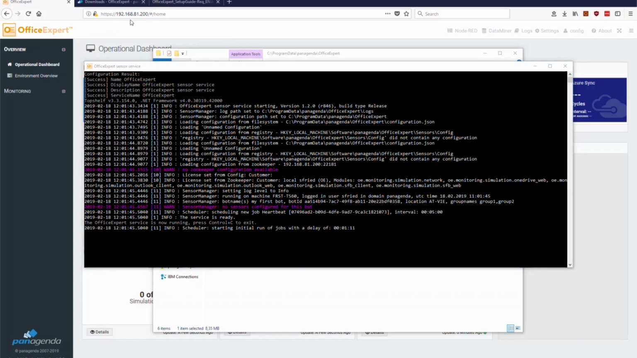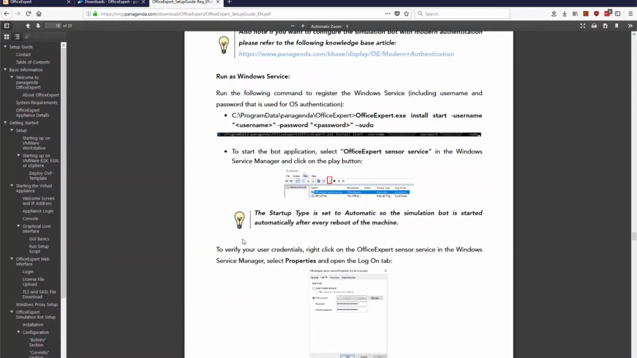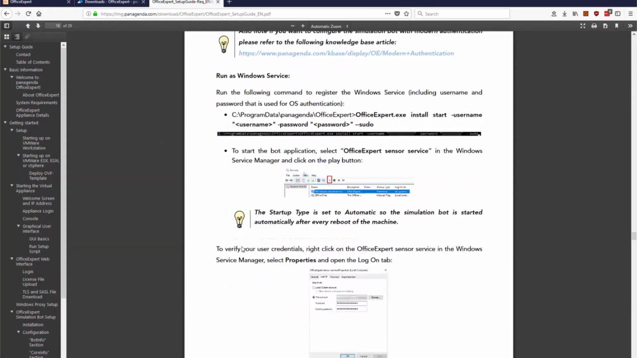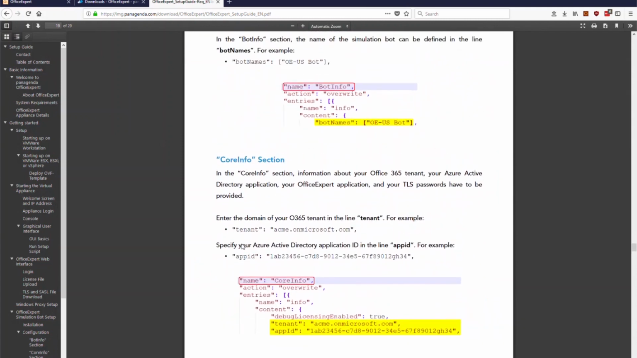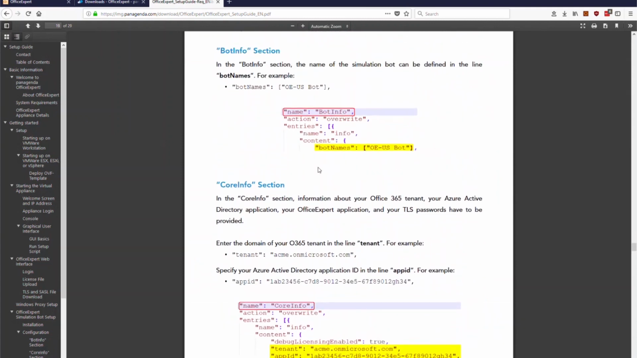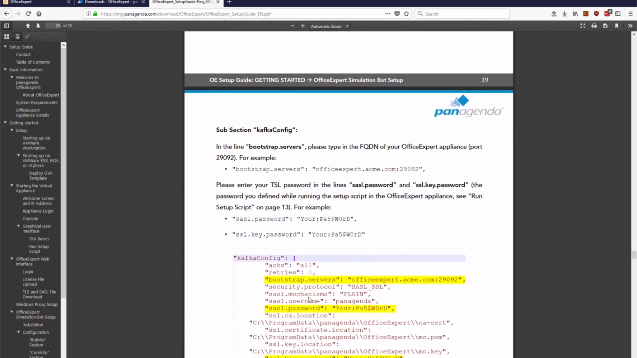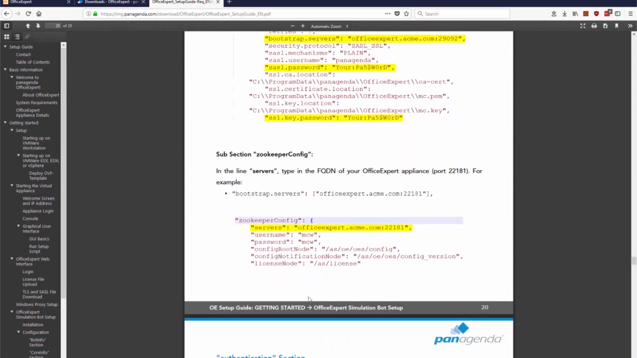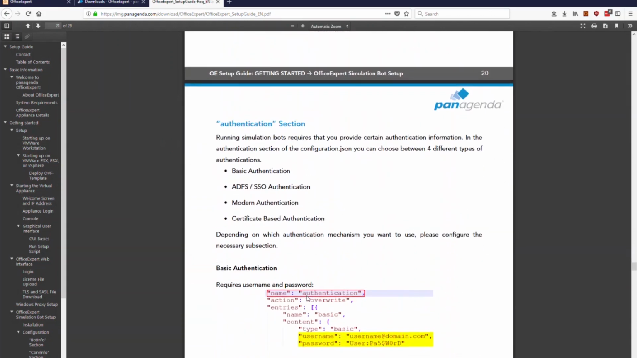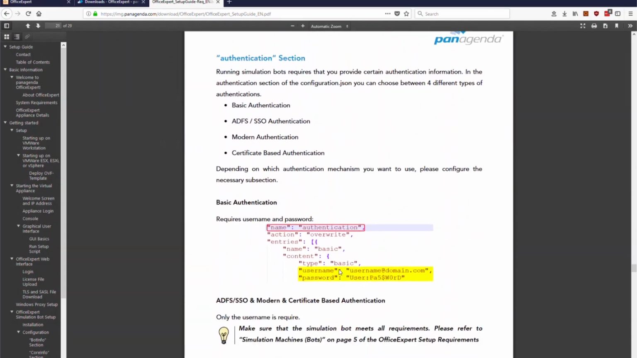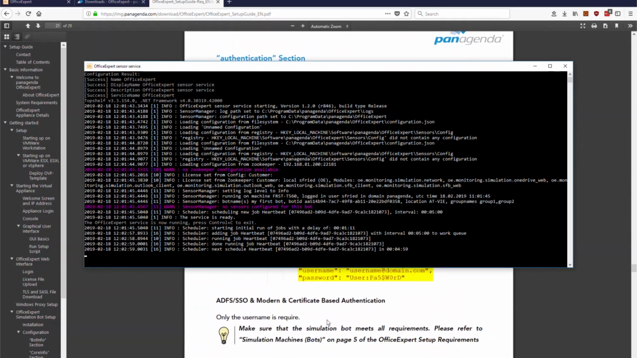And while we are waiting, let's go back to the setup guide, because in the setup guide you will find exactly the section which says which lines need to be adjusted. So we have 1, 2, 3, 4, 5, 6, 7. So more or less 9 or up to 10 lines which you need to adjust in this whole JSON file. So not really a lot of stuff basically.